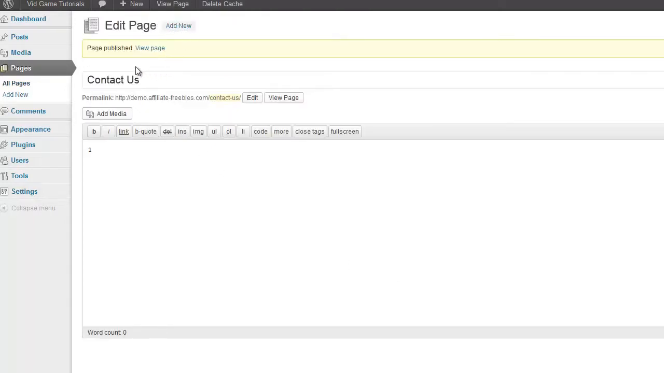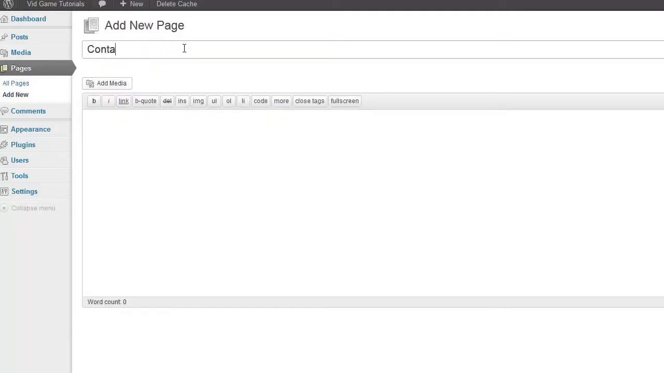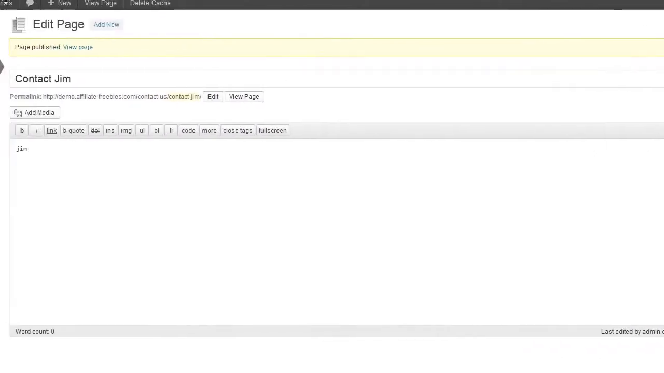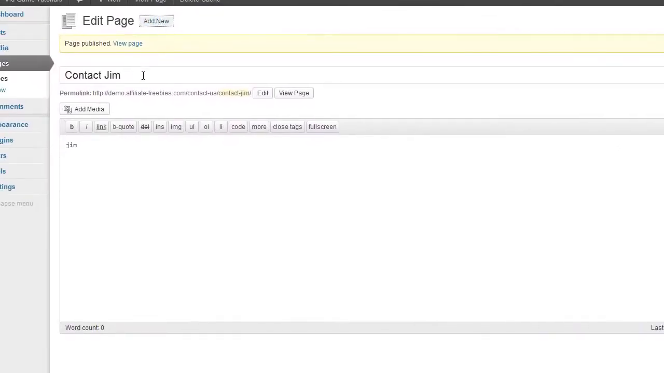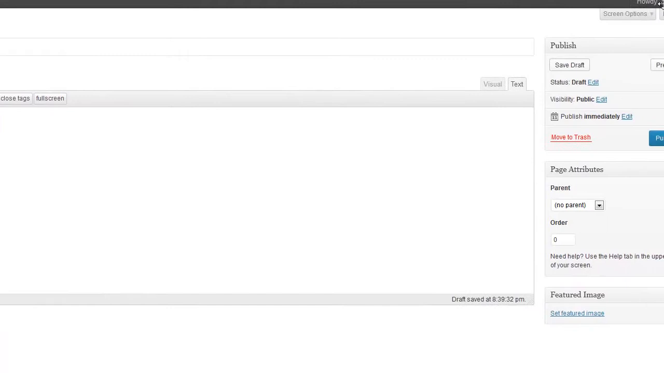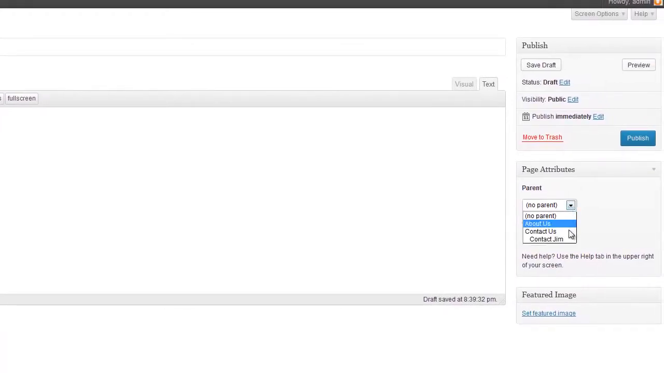We're going to add a new page. Contact Jim. Okay, now on the right hand side where it says parent, we're going to click that drop down menu. We're going to choose Contact Us as the parent. And we're going to publish that. Okay. Now let's add one more page. Add new page. Okay, contact Mark. We'll put Mark's information there. Parent page, we're going to choose the Contact Us page again and publish that.